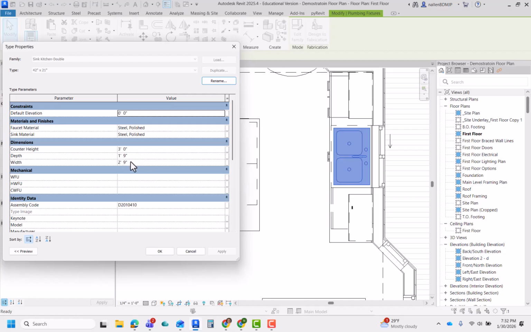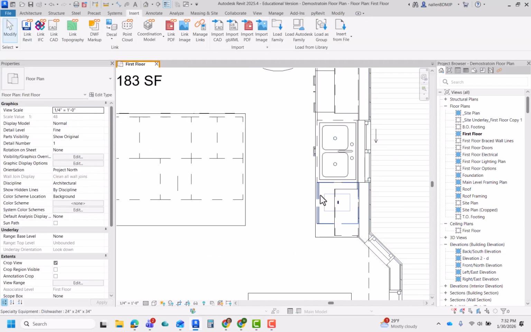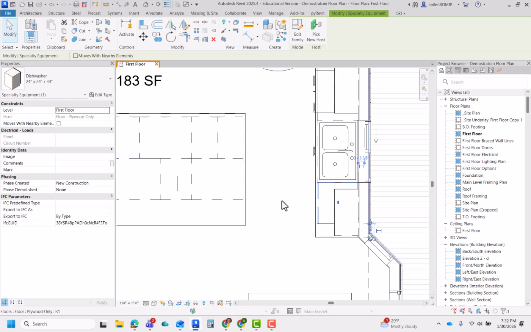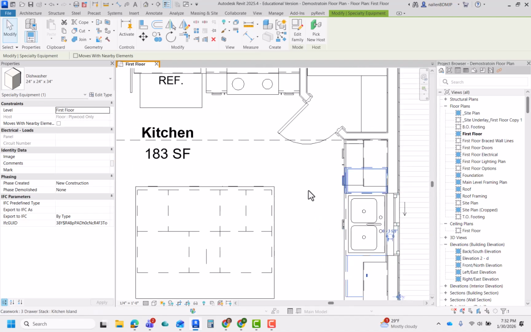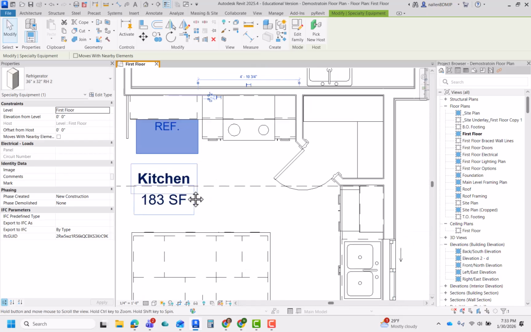You can see that my depth is 1'9", my width is 2'9". You can come up with whatever size you think is appropriate for your house. But here's one that would work, and if you want to steal that size, that's great. A dishwasher, there's the size of my dishwasher. A refrigerator, there's the size that I'm using.